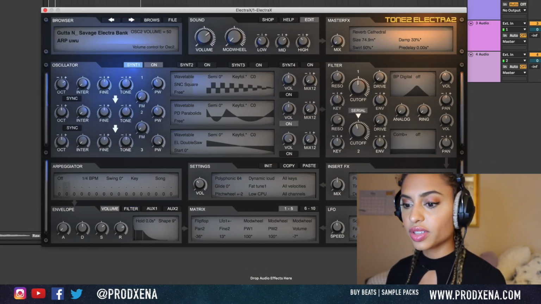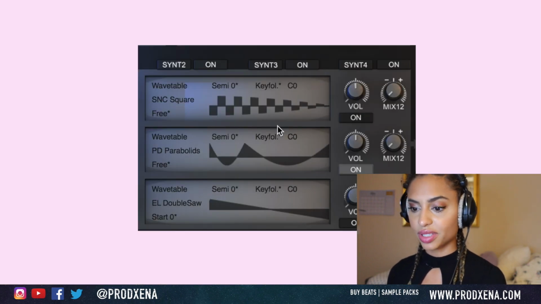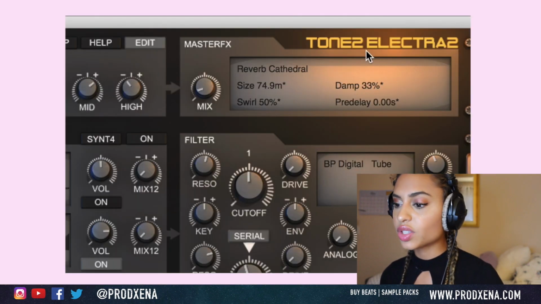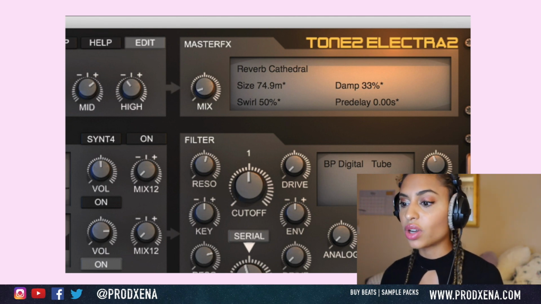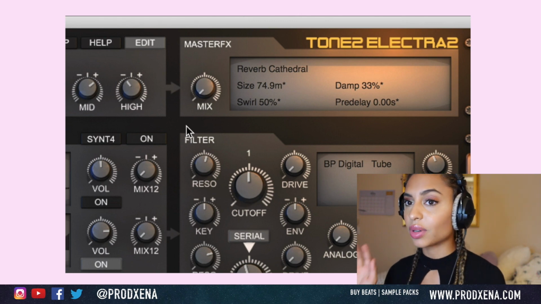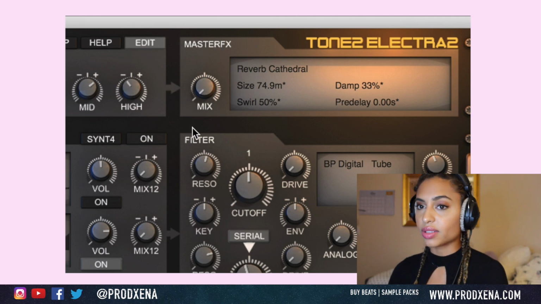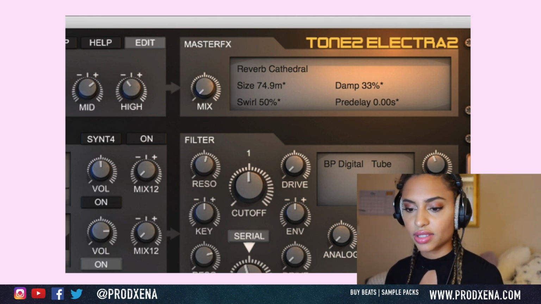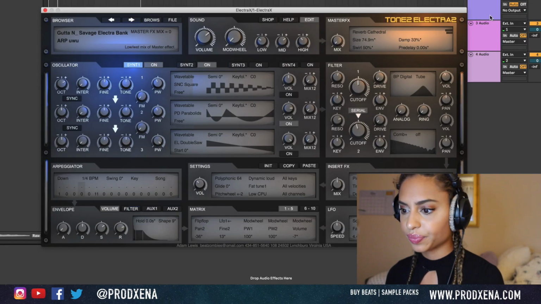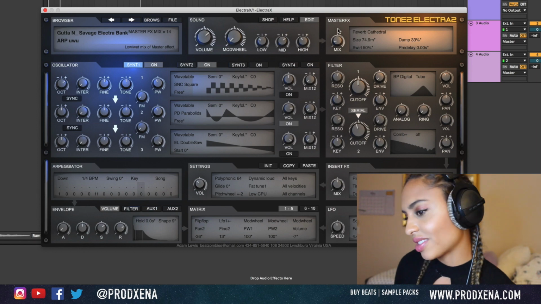Okay, so I took all the synths off and I just have synth 1 on. I just like the middle wavetable. I love this reverb cathedral on it. Honestly, if I made this into a beat, I would automate the mix so that when the bass comes in, I would increase the reverb just so that it sounds bigger. But for now, I think I'm just gonna keep it at 0. Or I might just add a little bit. It's like sauce. I want to add a little bit of sauce to this.